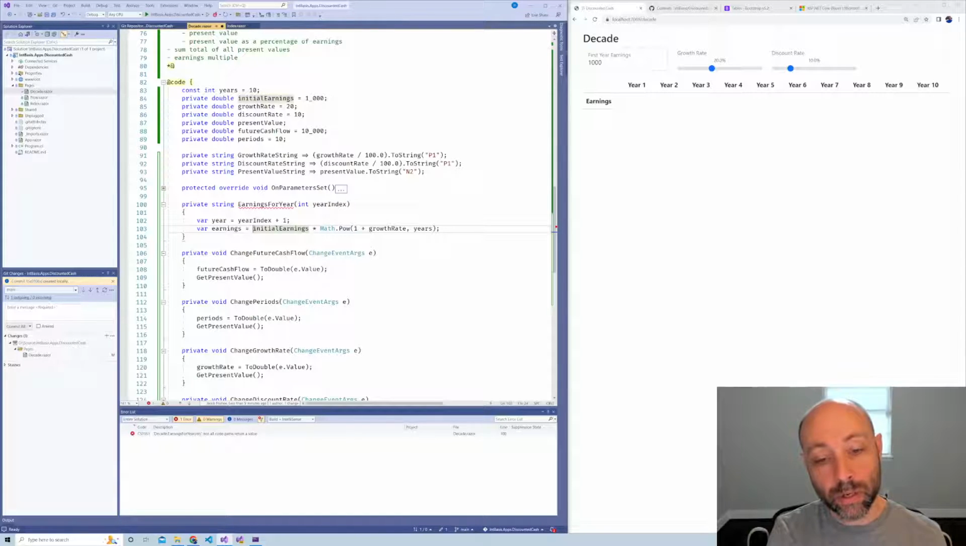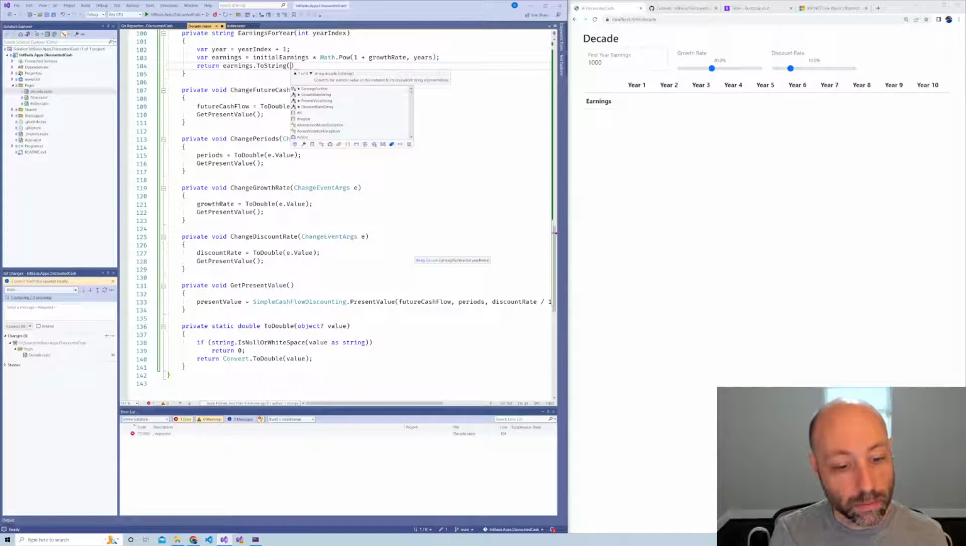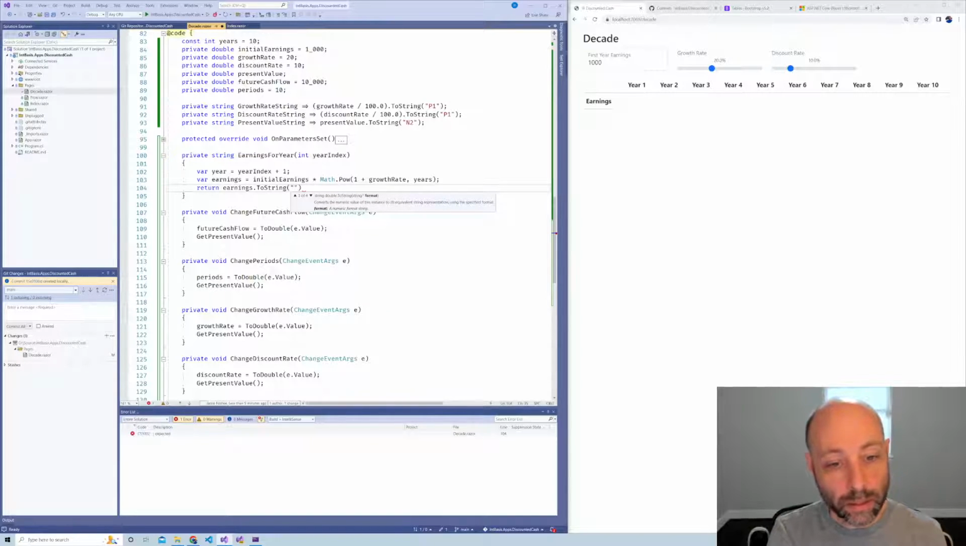So in the first year, it'll just be times 120%. In the second year, it'll be times 120% squared. And we want to format that, so let's return earnings.toString. I do not have a currency one here, so I'm just going to do toString. And I think it's C1 for currency. We'll try that. It's actually C0. We don't need any cents on this.